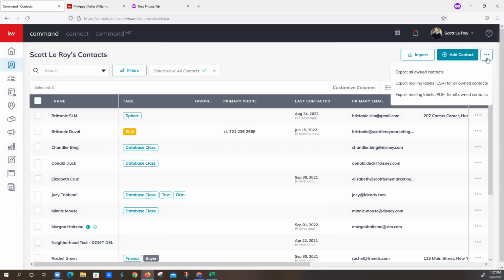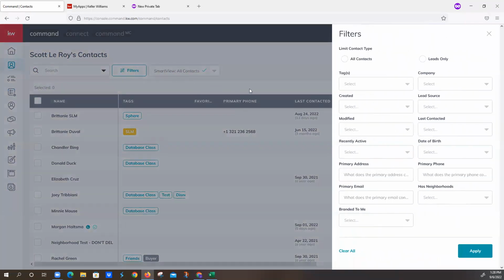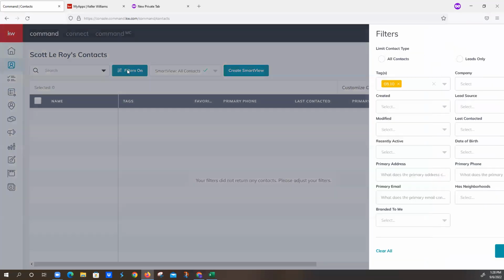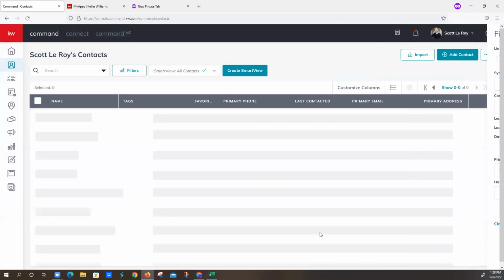All right, and then here we've got these 3 dots again. So you can see you can export mailing labels, PDF or CSV, or you can just export your contacts if you're going to put them somewhere else. When searching, you can search by everything. You can do first name, last name, whatever you want. And if you've got tags in here, the filter button's going to be awesome for you. This is where you would select which tags you want to see. And I don't know if he's got any of those, but if you ever can't find somebody, just check to see if your filters on button is there. And then you might want to click on clear all and then apply.